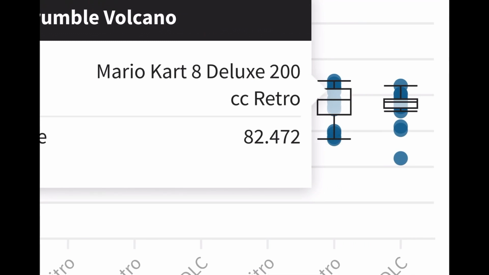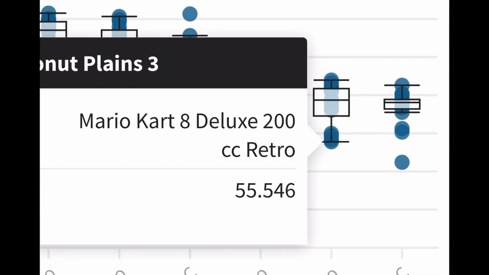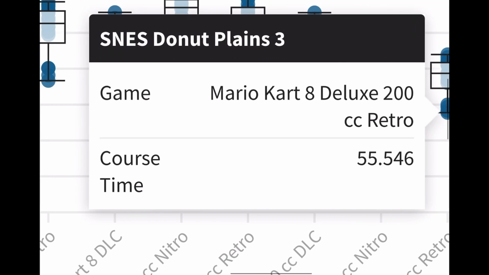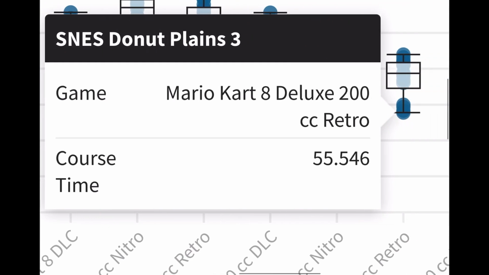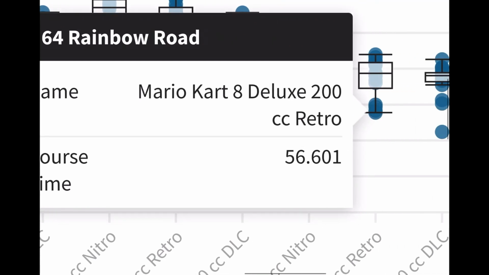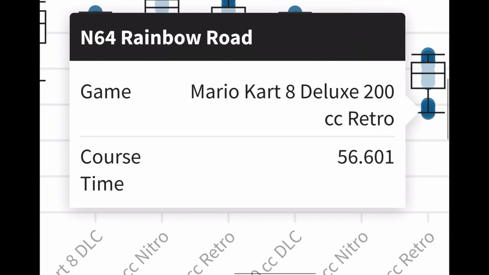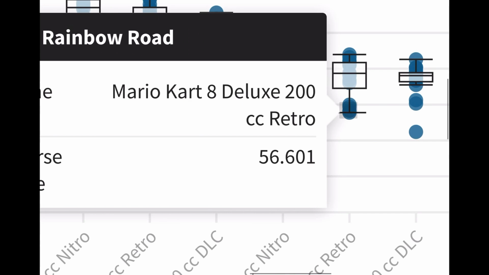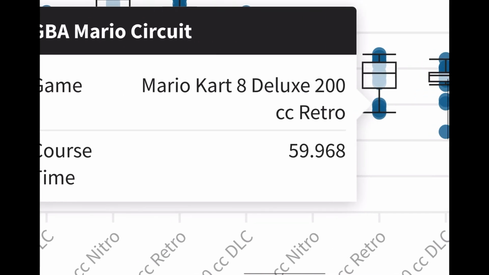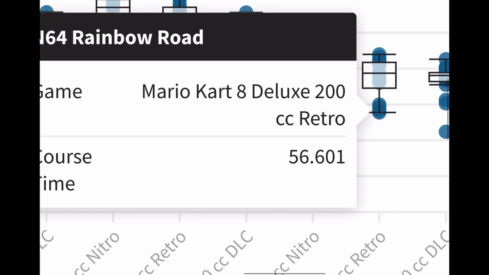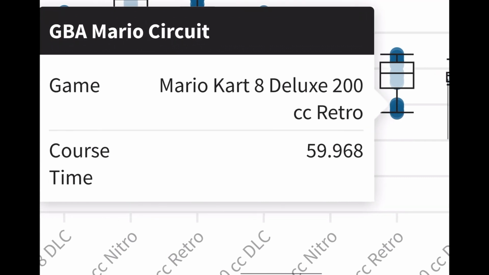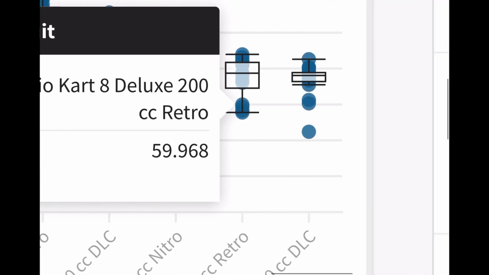Looking at the shorter courses, we have our shortest course being SNES Donut Plains Free, 55.546 seconds. We also have Nintendo 64 Rainbow Road at 56.601 seconds. And we also have a shorter course being GBA Mario Circuit at 59.968 seconds.